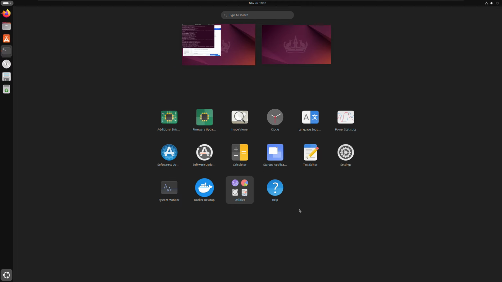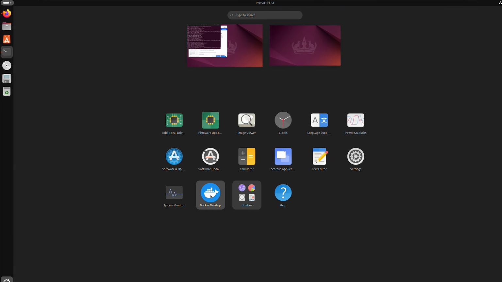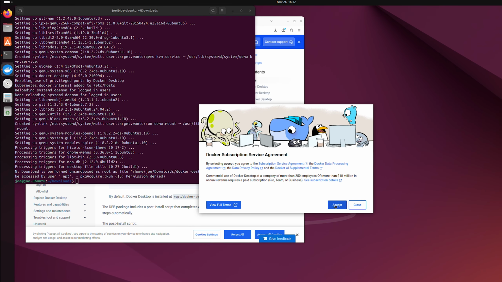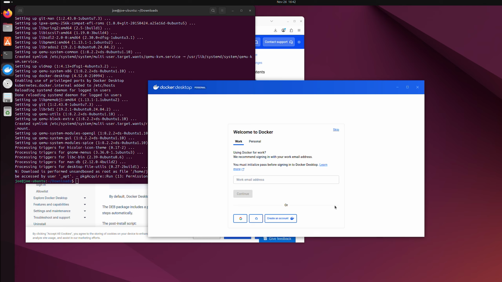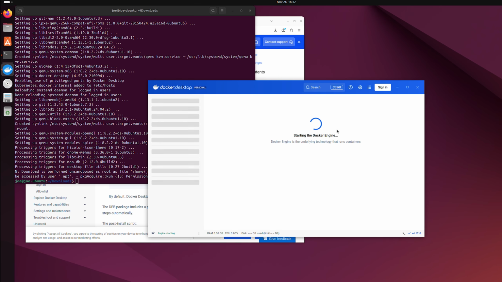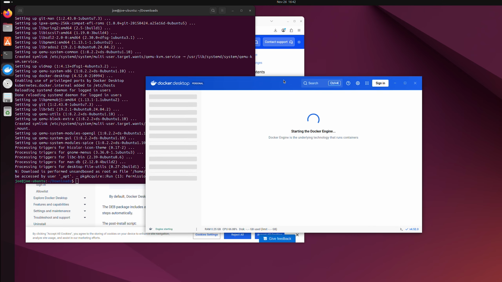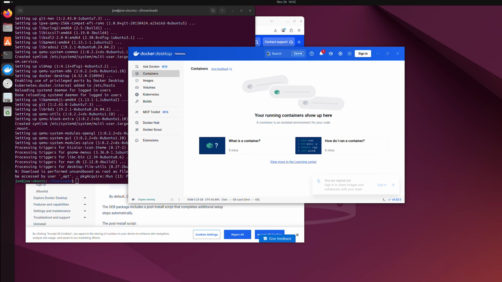We can go and open the application launcher, and here you can already see the Docker Desktop icon. Let's open it up and click accept. Here it will ask you to log in, but we will skip it for now. Docker will usually take a couple of seconds to initialize and start up. We already have Docker Desktop installed, and let's use it to run our first container.